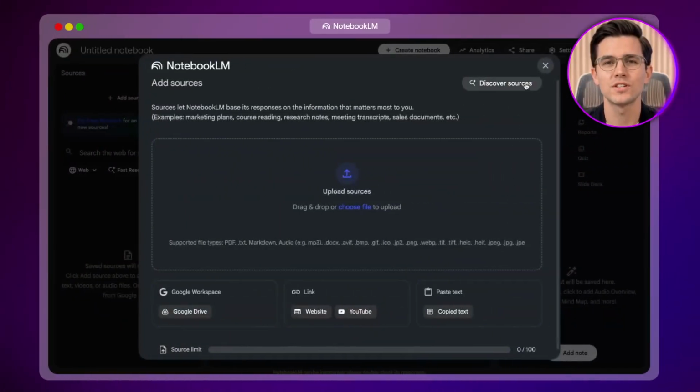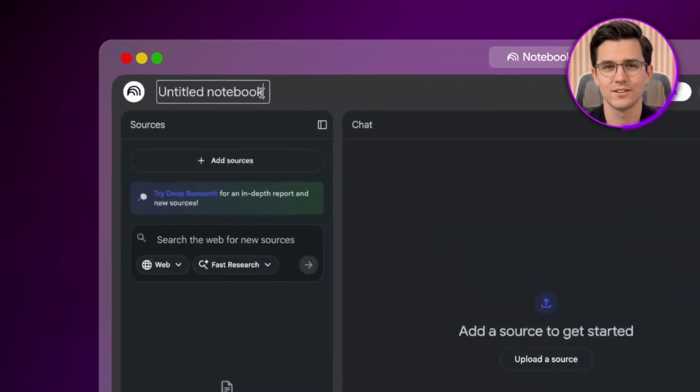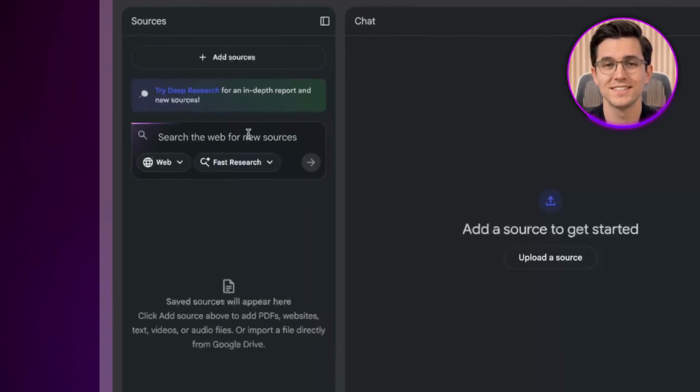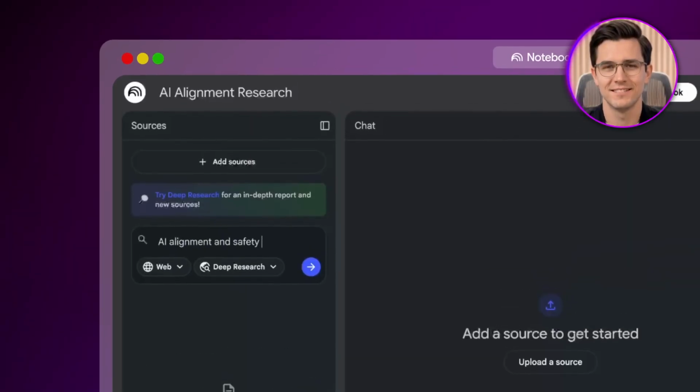For this example, I'm going to create a research notebook on AI alignment. Let's hit escape and I'll go right up here and title this AI Alignment Research. Now here's a feature that was added quite recently, which is the deep research source discovery. Previously, there was only fast research, which was good but limited. But now you can access a much more powerful agent by clicking this drop-down arrow and selecting deep research. So I'm going to select that and write AI alignment and safety challenges.